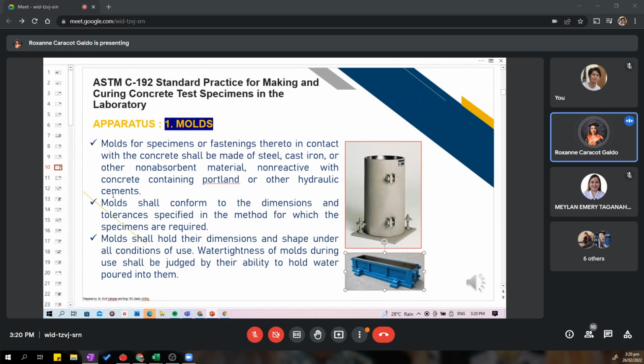Okay, there are also provisions here on the side that we will not read because they are quite long. So upon using these molds, as provided in ASTM, you have to follow the specifications stated here as well. Okay, it cannot just be any mold, any cylinder mold or any beam. No, it must follow the provisions stated under ASTM C192.